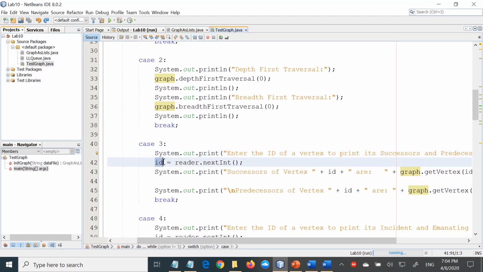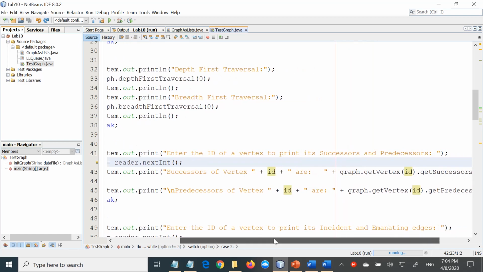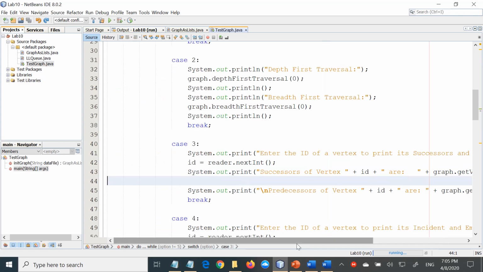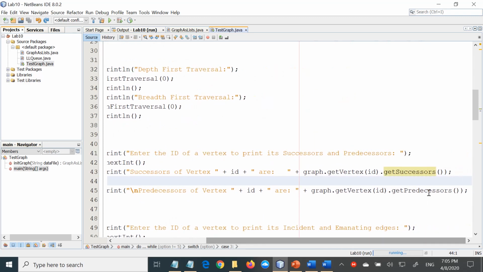So we read the ID, and now we are saying the successors of the vertex with this ID are graph.getVertex at ID. So this will give us a vertex. Now call the getSuccessors method. Remember, this is going to be a vertex. Well, a vertex has a getSuccessors method, so it will get the successors and print them out. Successors is going to be an array list, so the output here is going to be an array list of the successors, which are going to be a list of vertices.